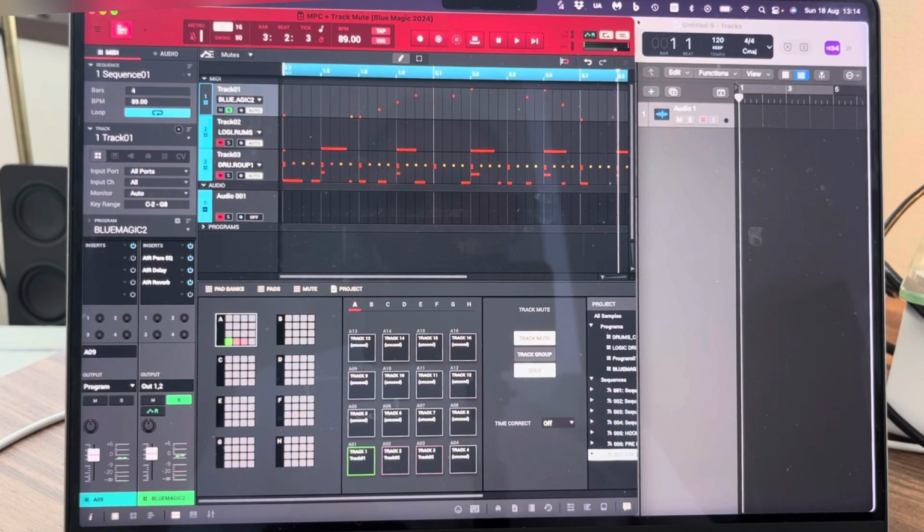So if you're one of those guys who prefer to work in standalone mode, this requires you to just temporarily hook it up to controller mode and you can drag and drop your files from the MPC to Logic. So let's get into the video. So I'm just gonna show the easiest way, I think.